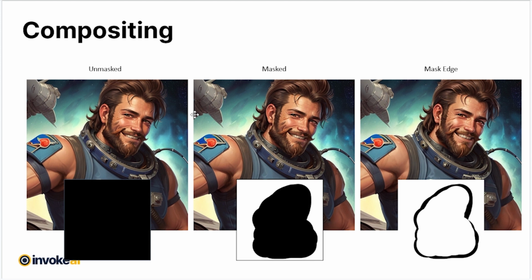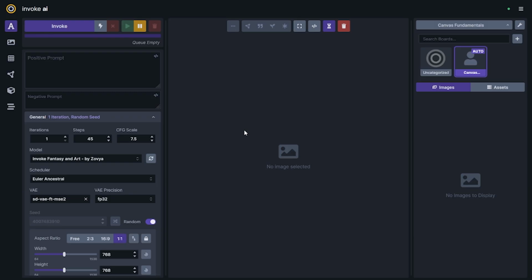So now that we know some of the basics, let's jump into Invoke and go through the process of using the canvas to generate some new content. We'll go ahead and create an image that we can use to get started with a new generation on the canvas.